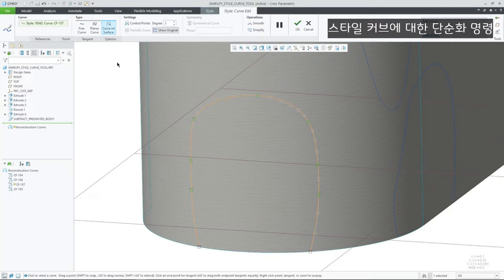As stated, the curve was created through the reconstruction process, but the simplify tool will also work on any types of curves, regardless of being free, planar, or curve on surface. Each simplify operation is captured in the undo redo stack, and you can easily go back to a prior state if needed.